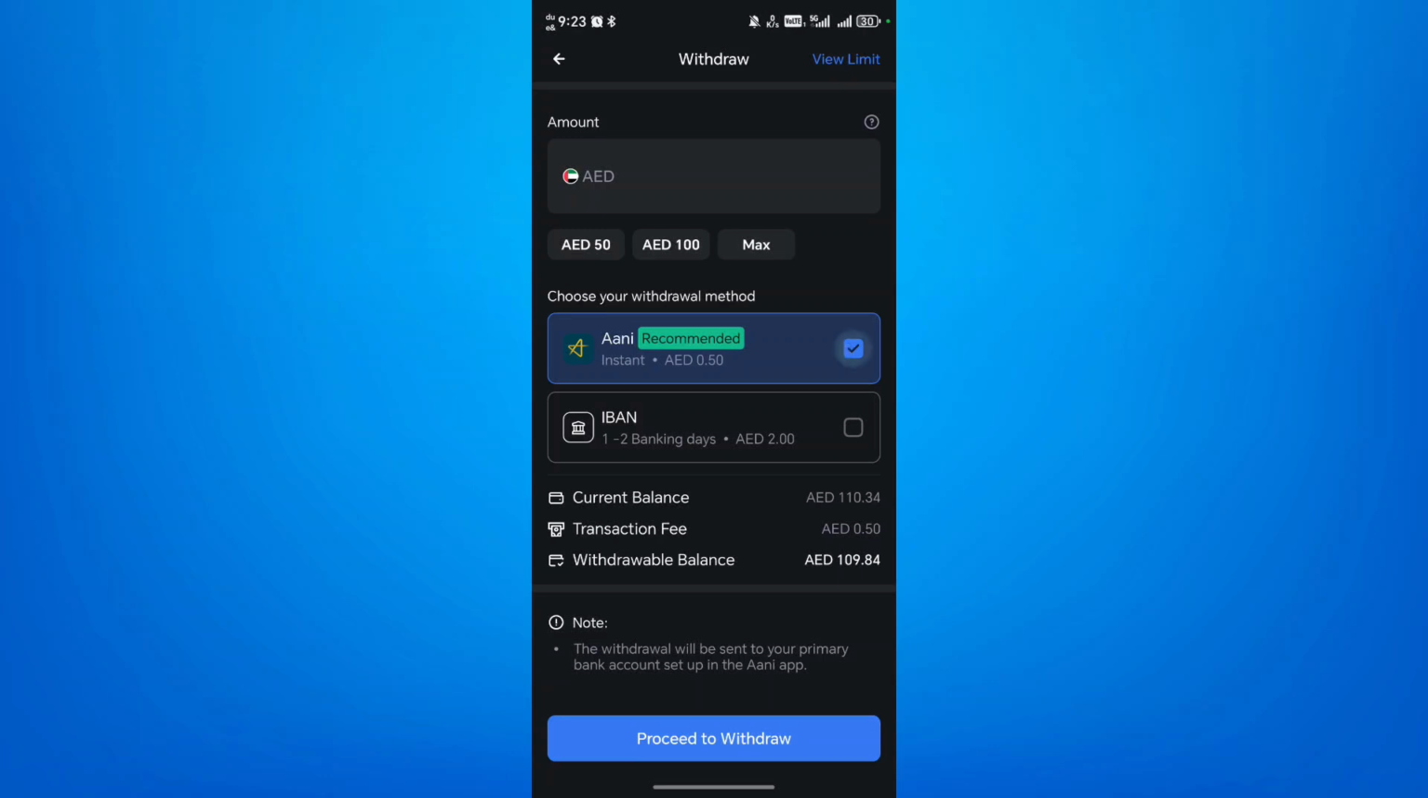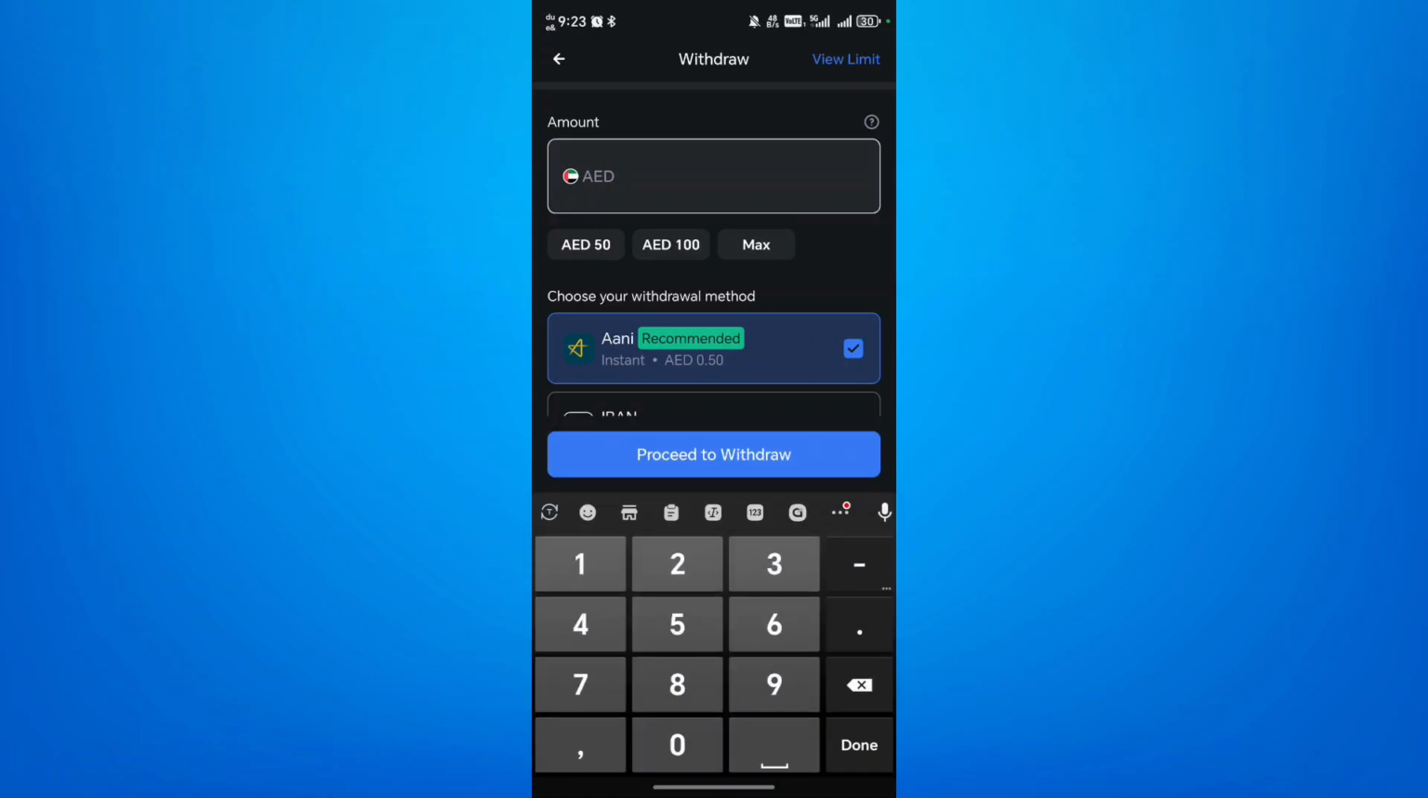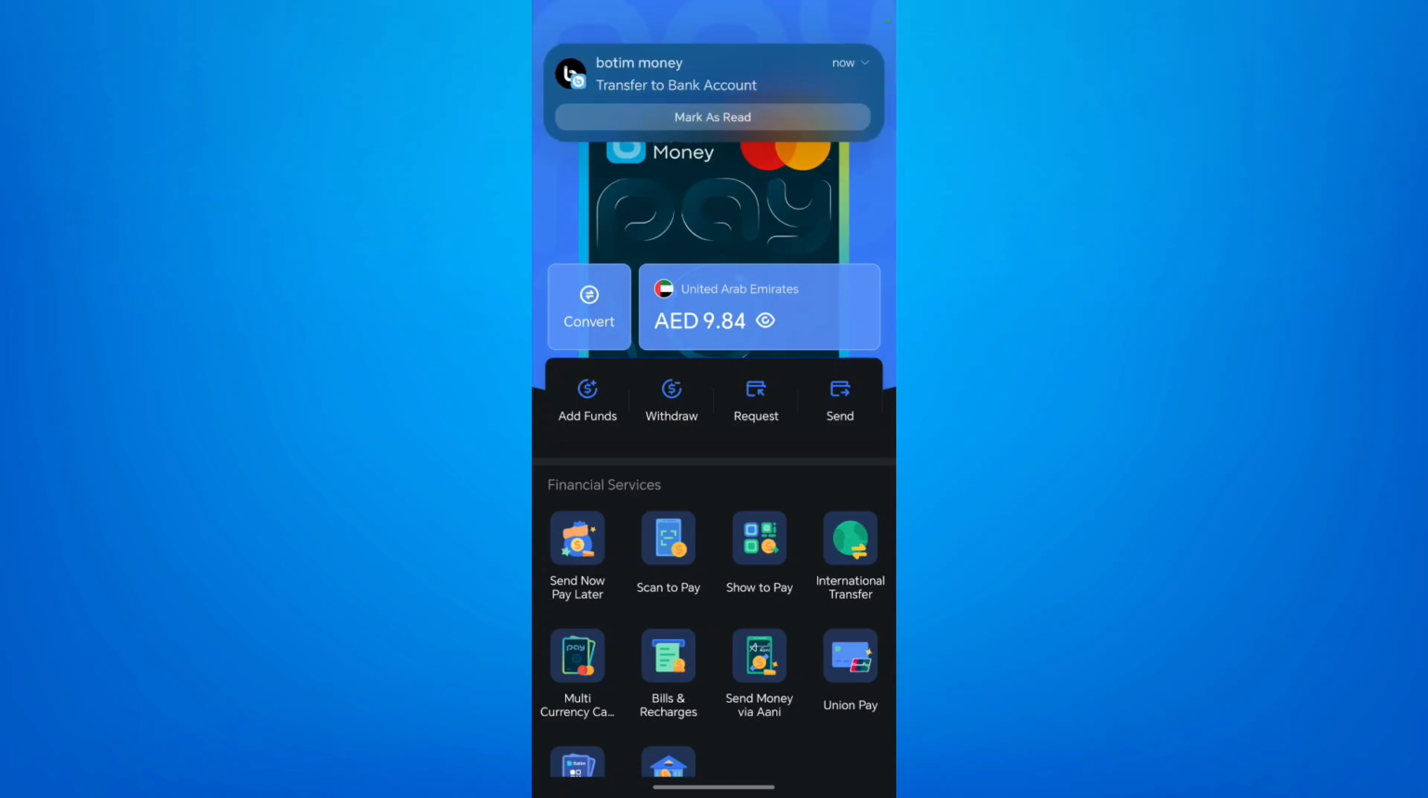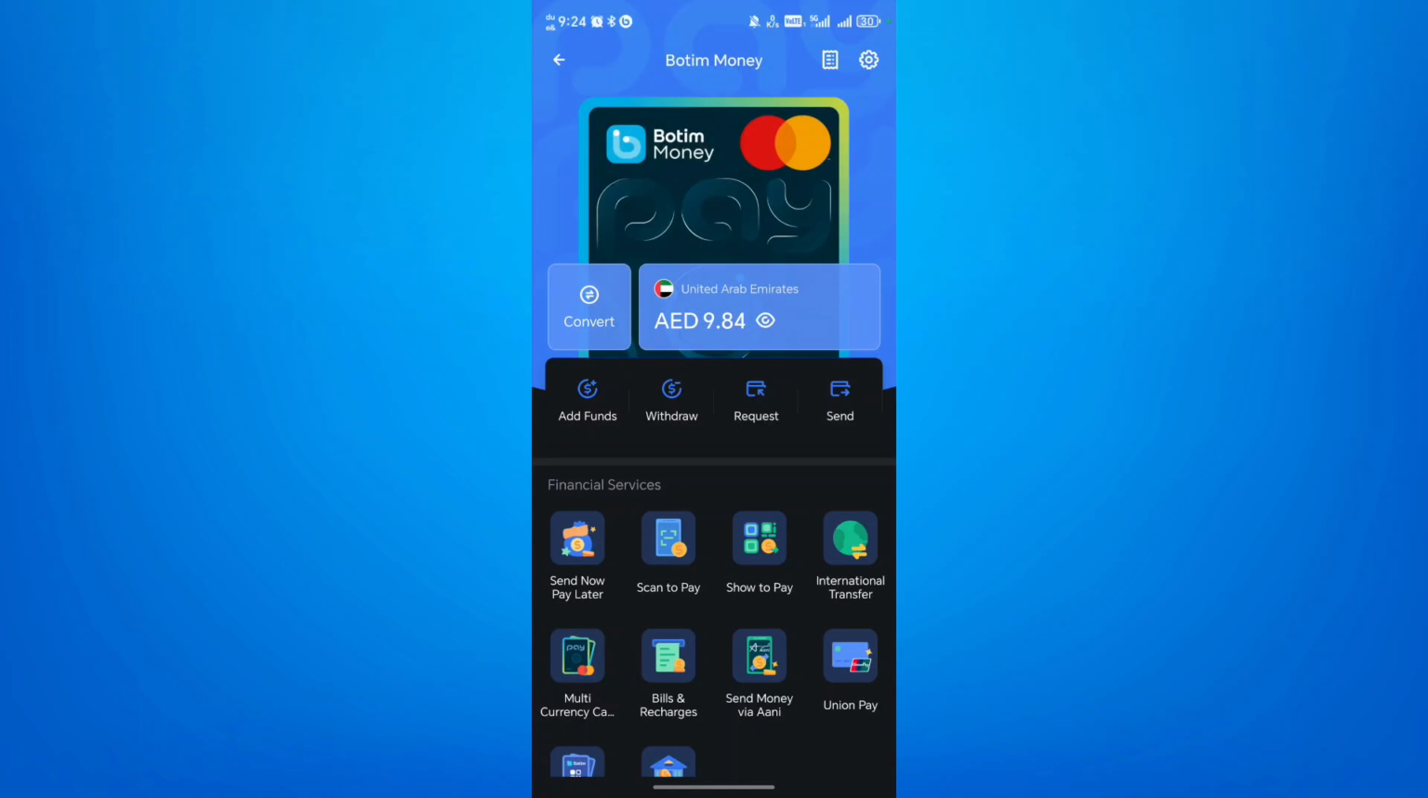Okay, select Ani, then click proceed to withdraw and type the amount how much you want to transfer to your bank. I want to transfer 100 dirham. Okay, then click on proceed to withdraw. Now you can see my balance has been deducted, and also I got a message from Botim that my transfer to bank has been completed.